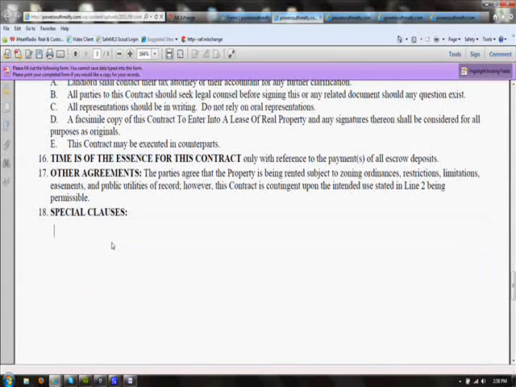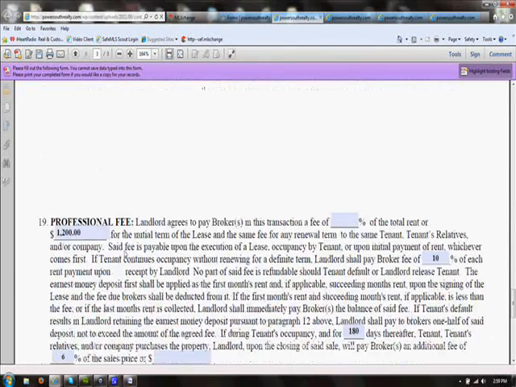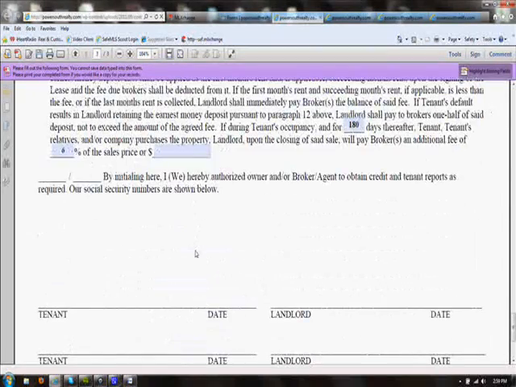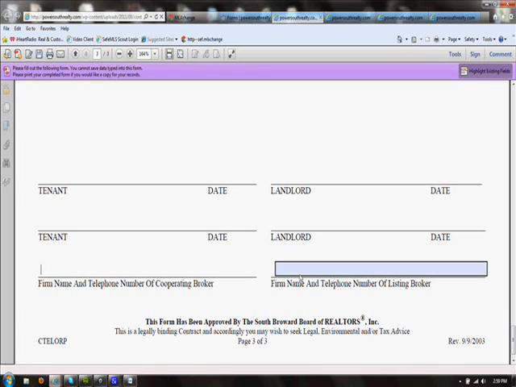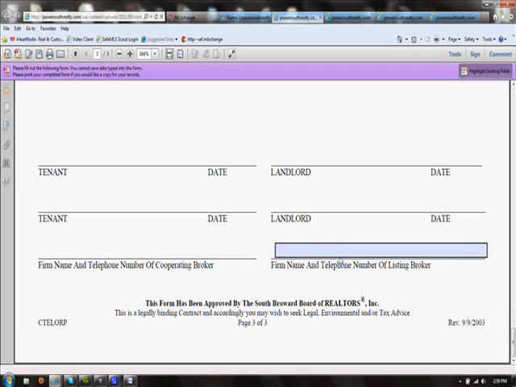And any special clauses. This is where you'd say professionally cleaned, or we want the carpet replaced in here, or we want the cabinet fixed, or we want the appliances were missing, the washer and dryer, we'd like the landlord to put in there. This is where you'd put the special clauses and what are the things that you want the landlord to do for your tenant. And again, we kind of went over the professional fee, and this is where the firm name of the cooperating broker, which is us, Power South, and phone number, and this is for beachfront. I think that's the one that we're using, and the listing broker. Tenant signs it. So let's go on to the next form.